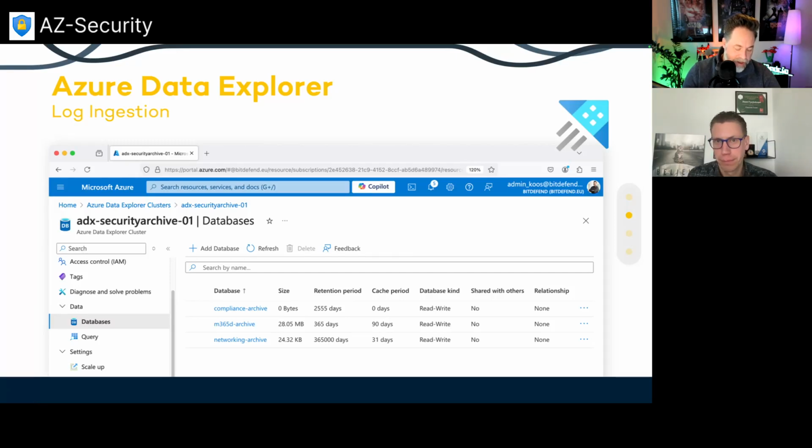Yeah, and it's very easy. For example, if you have a network team and you have a separate database with all the separate tables for your proxy logs, your firewall logs, VPN concentrators, Network Watcher, and other Azure resources, you can grant the network team access to that database, and they can use the Data Explorer portal to access the logs without even having to log into the Azure portal itself.